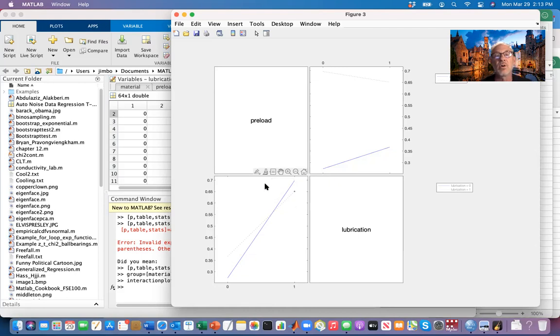Let's go through the whole thing again. Let's start at the beginning. At a low preload, if I have lubrication, it's harder to loosen the bolt. At high preload, it makes it less hard to loosen the bolt. Conversely, if I have no lubrication, it's easier to loosen the bolt at a low preload. At a high preload, it makes it harder. Okay, so that's what that interaction is.